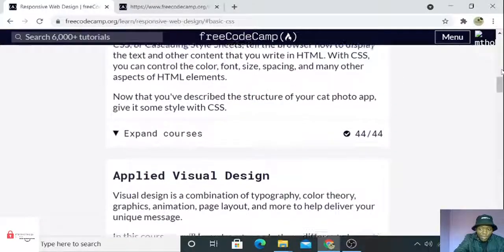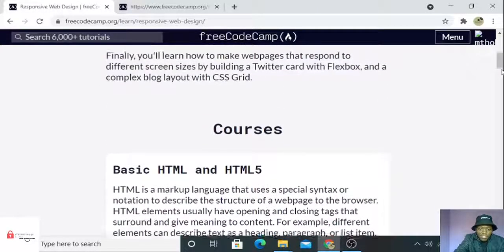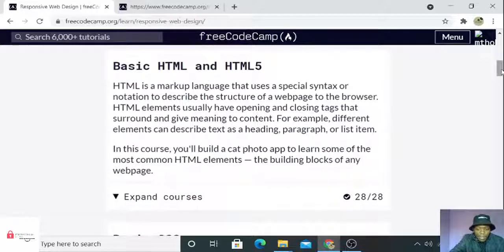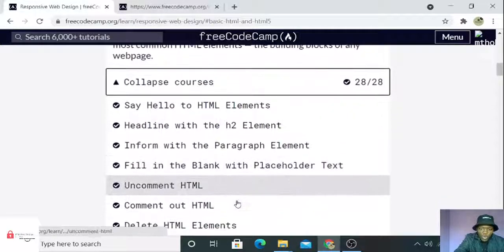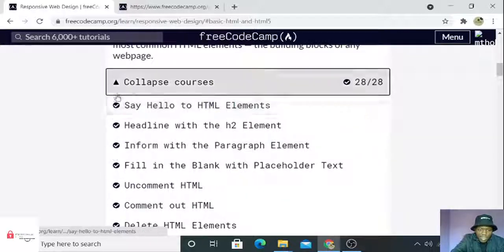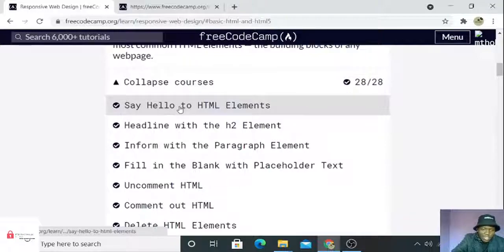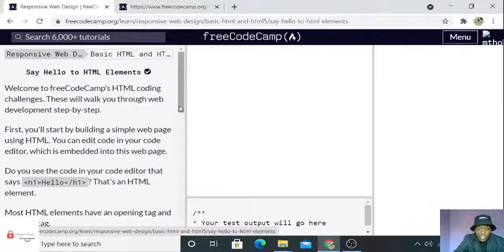Let me just not waste your time. Let's get started with the basic HTML. I know on your side you won't have ticks like this. So if you want to start, just click on say hello to HTML. We're going to greet each other with code. Okay, I like that one.